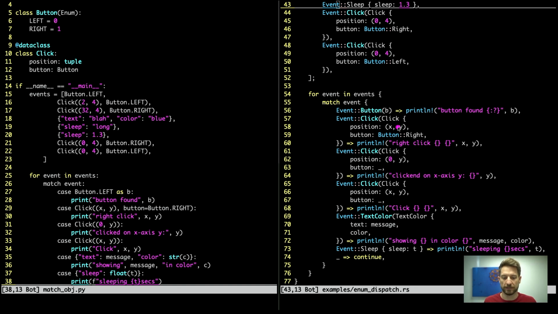Now we can also match against the XY and destructure the XY out of this. So here we have the click position, and we get to then use that in the print line as we do in Python. And we can match against the button that was pressed on the right. And then we do the same thing we do here with matching against the X on 0. And in order to ignore the button, Rust doesn't allow us to not mention the button. We will have to use the underscore. This means we don't care about what button is pressed. Same thing down here, destructuring again to X and Y, ignoring the button.